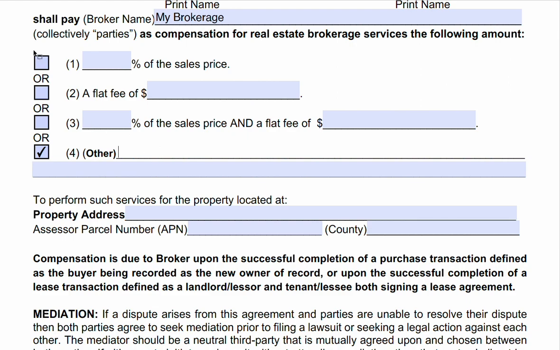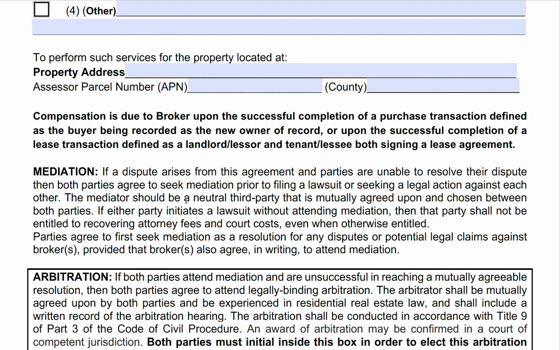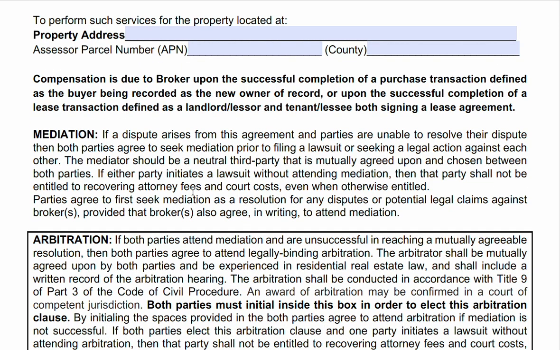But you have options for any type of scenario to perform such services for the property located at, and you put the property address, parcel number if you have it, what county the property is in, and that just identifies what real estate in which you're rendering your services. And then it has some verbiage here to protect you and actually them.